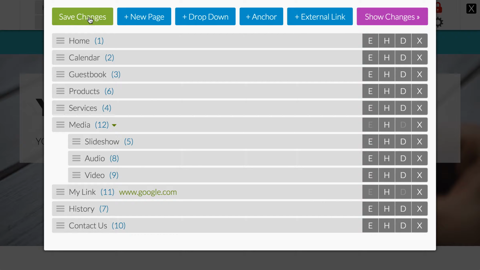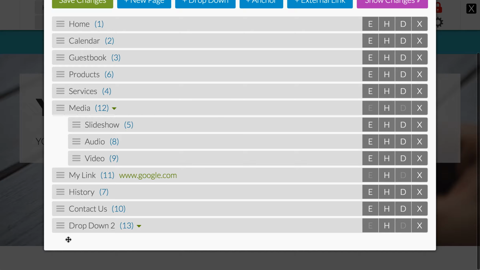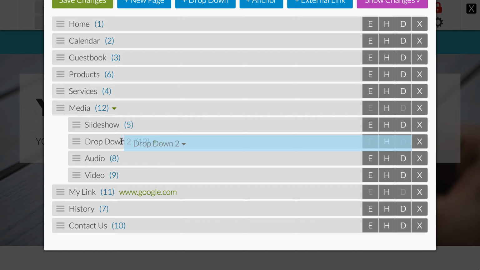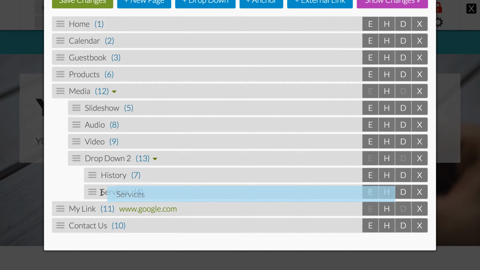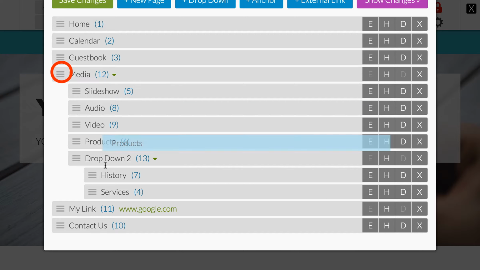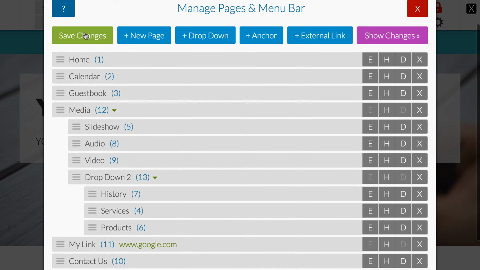But first, let's save changes. Now we'll create another drop-down menu. We'll call this one Drop-Down 2. And we can go ahead and drag it underneath this drop-down menu, and then add buttons under this one. So let me show you what this looks like. But first, we'll save changes. And then we click Show Changes to reload the page, so our new navigation shows up in the menu bar.